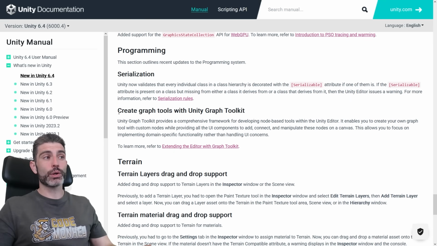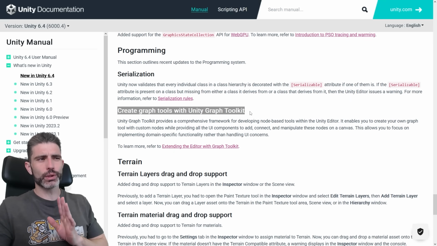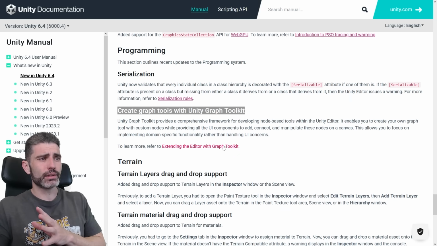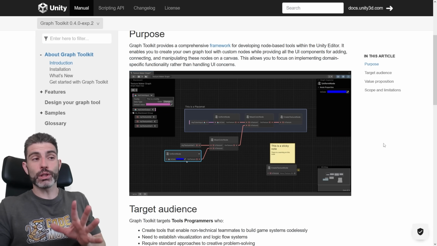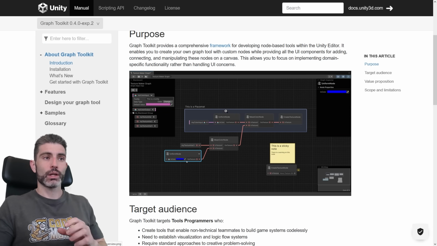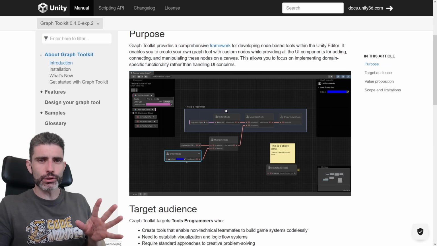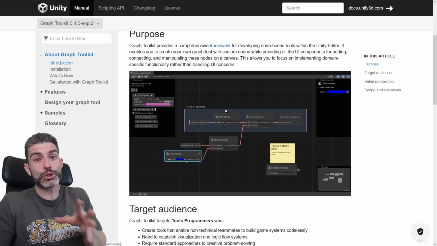And then apparently you can now create graph tools with the Unity Graph Toolkit. Now this one I'm actually not entirely sure what this update is, because as far as I know the Graph Toolkit has existed for quite a while. I haven't used it yet, but I think the big thing is how you can now extend the editor with the Graph Toolkit. This is a really awesome tool that allows you to build tools like this, so kind of like graphs where you can connect things. It is really useful if you want to make some really nice internal tools, things like behavior trees and so on. Yep, this is really great. It's basically Shader Graph, but you can build your own.